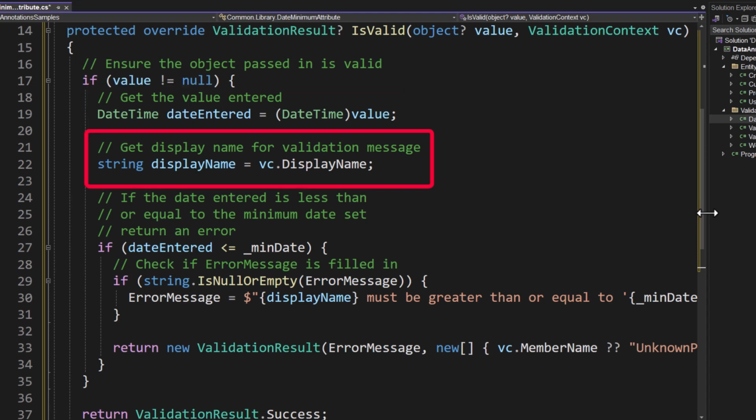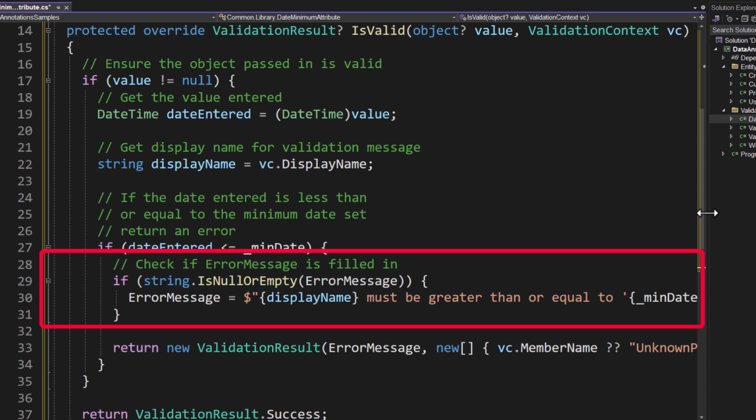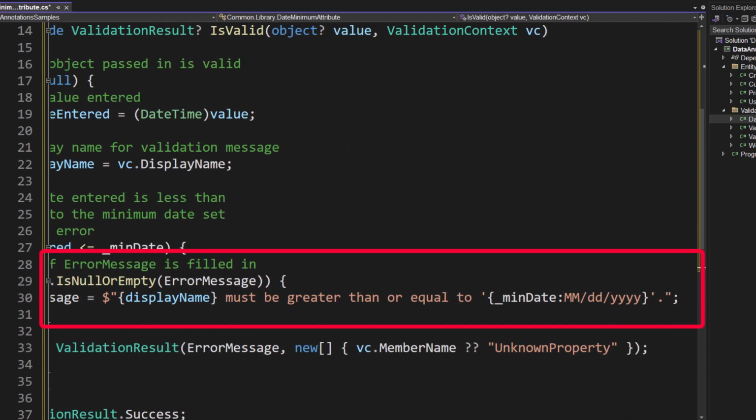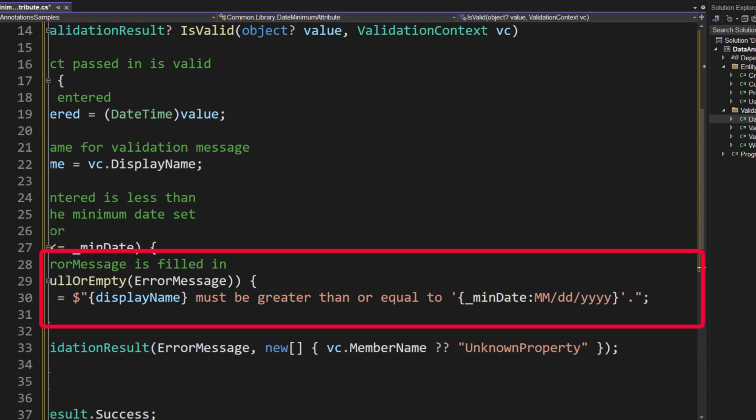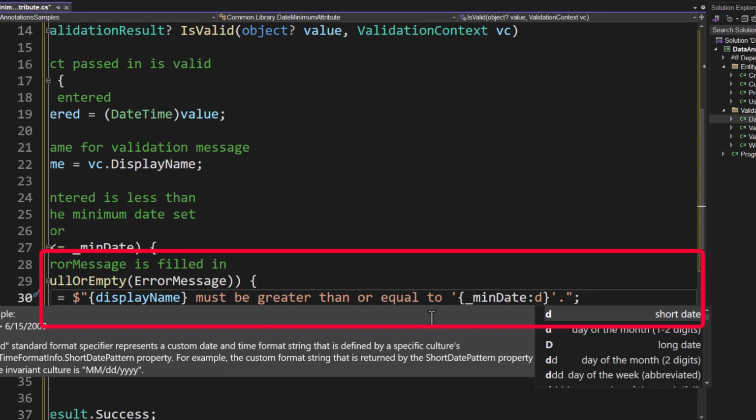Then we want to get the display name for the validation message. So we do VC, validation context, dot display name. We can then check to see if the date entered is less than or equal to the minimum date set. So on line 27, that's where we're doing that logic. We then check to see if the error message property is filled in. So if it's string.null or is empty, let's fill in the error message with one that we create. So in this case, it's going to be display name must be greater than or equal to, and then there's our minimum date expressed as a mm/dd/yyyy. Again, feel free to use any of the other ones. You could use the lowercase d there to make sure something is localized.